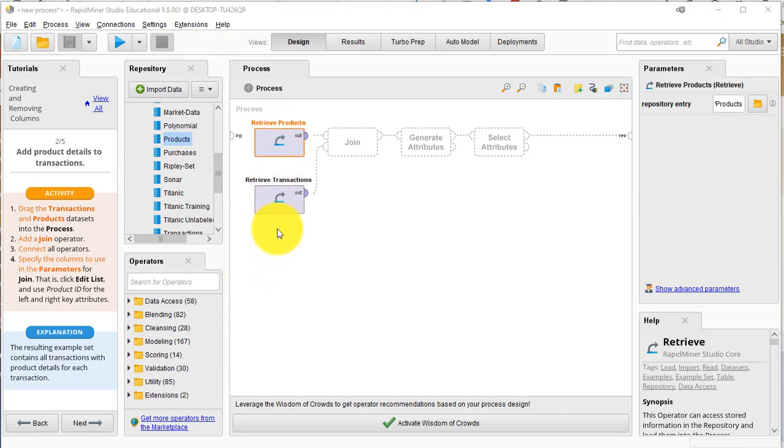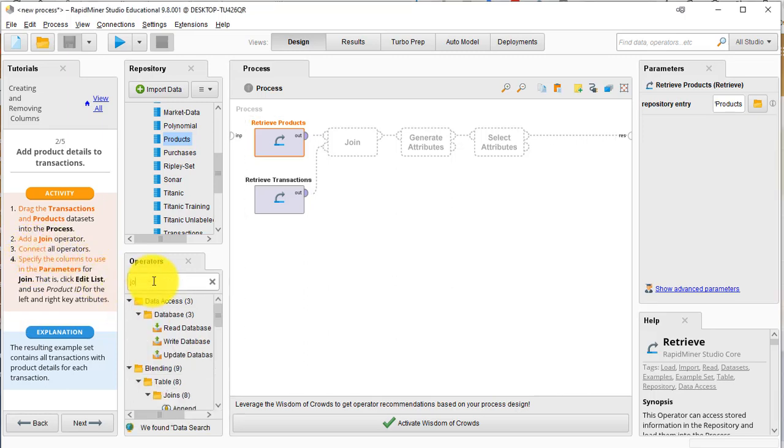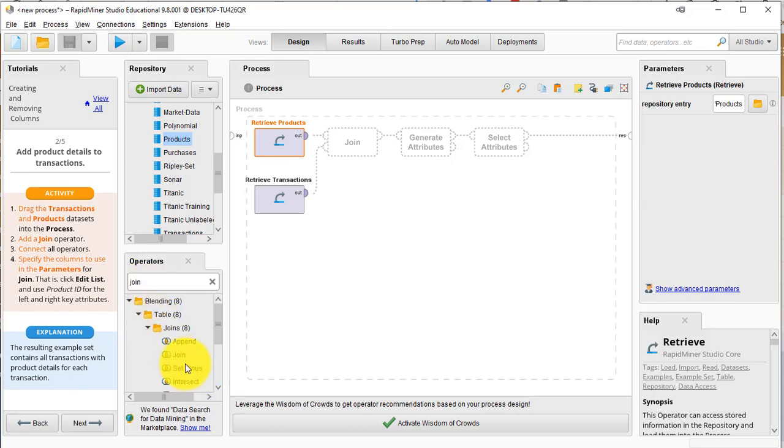Okay, now these are actually two separate data sets, or we can think of them as two separate Excel spreadsheets. So if we have two separate spreadsheets, what are we going to do with that? I mean, we've been using one at a time, so here we have two. So they say add a join operator. So let's search for the join operator. Okay, here's a join operator, and let's put it here.